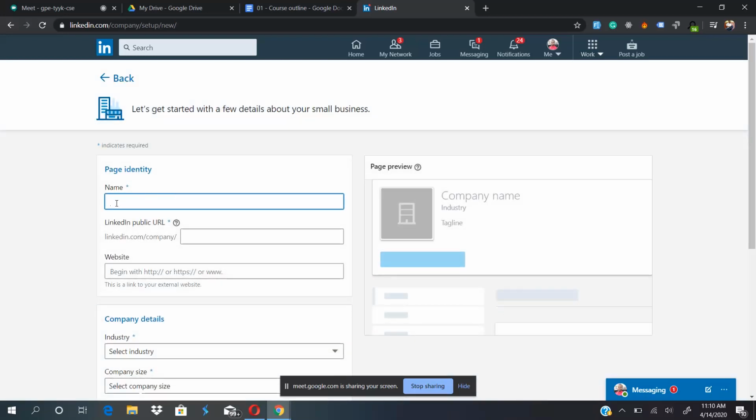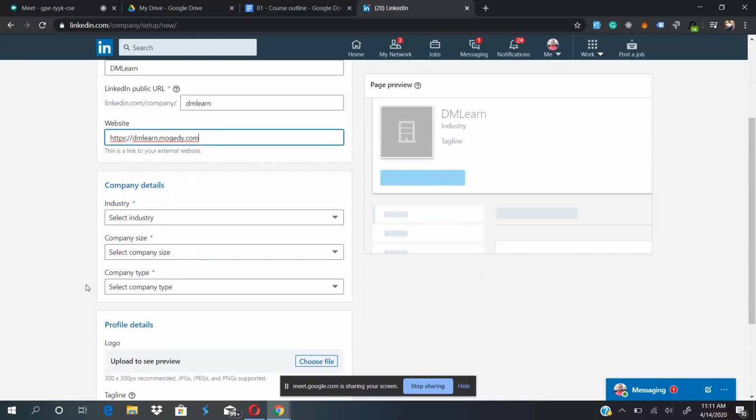So the next thing is to fill in the details here. This is showing what my public URL will be like. And of course I'm free to edit this if I want, but I'll just leave it like this. And then we have the website here. Let's say begin with either this or www. So https, that's the website address we've been using.